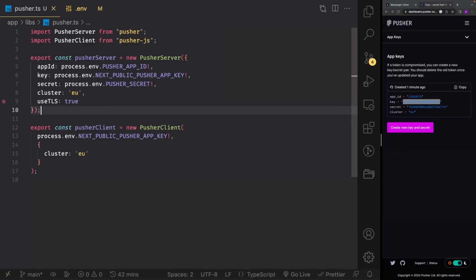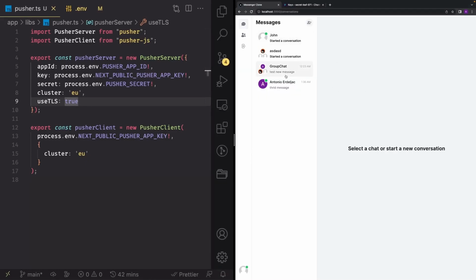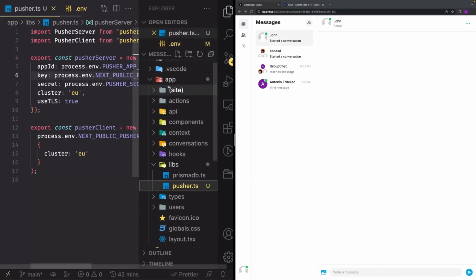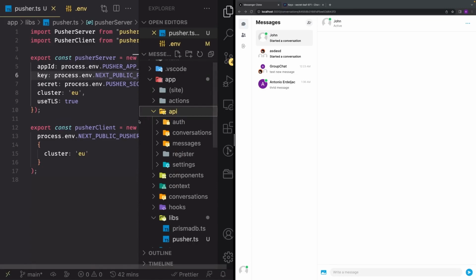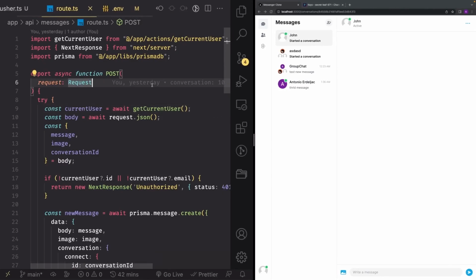So now that you've done that, we're actually going to use Pusher libraries to create some real-time communication in our messages. So just prepare your conversation, any conversation you want right here, because that's what we're going to solve first. I think that's the most important part we want to see. We want to see real-time messages. So let's go into our API, and I want you to select messages route.ts right here. And I'm just going to expand this a little bit so we have more space here.